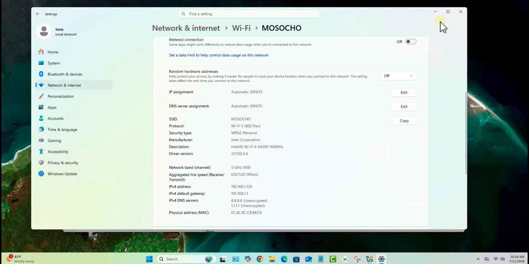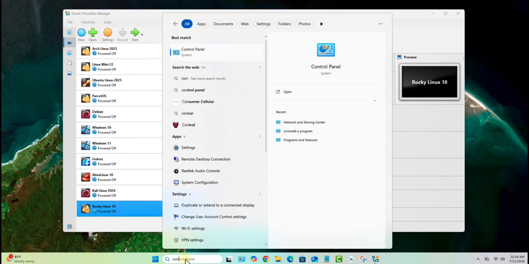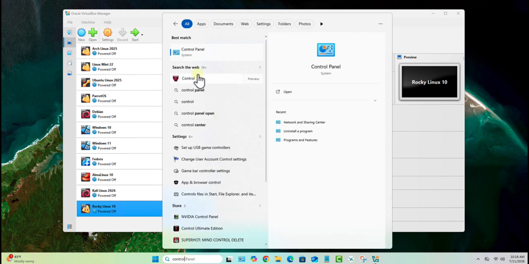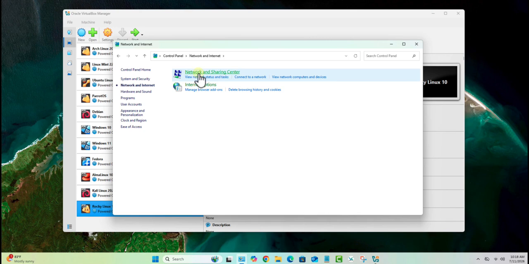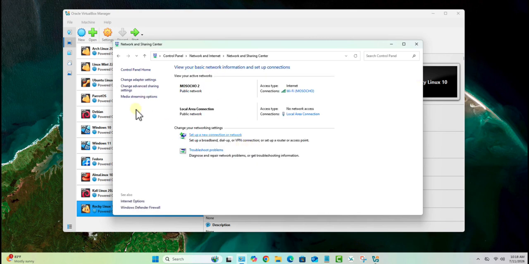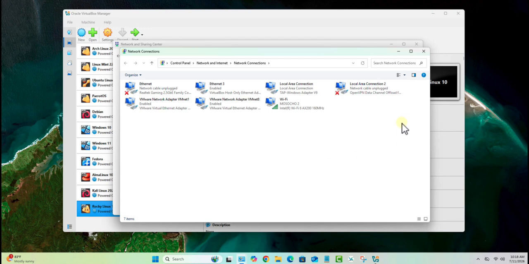And the second way is by using the control panel. You can just search for the control panel here. Then go to network and internet, network and sharing center. Then click on change adapter settings. Here you'll see a list of all your network interfaces, including your Wi-Fi interface. Again, here is the name.